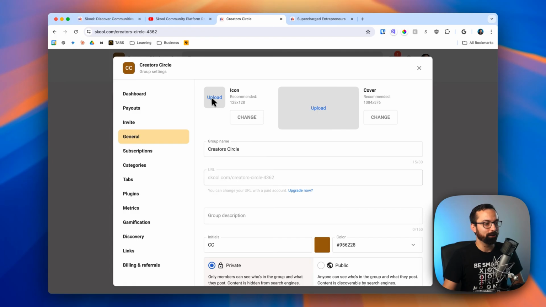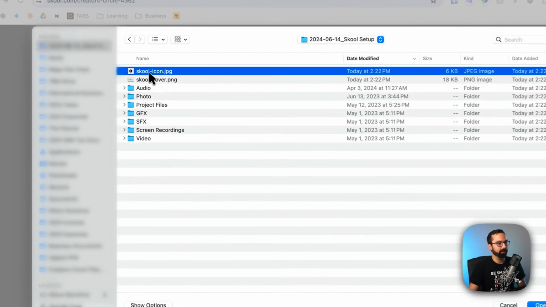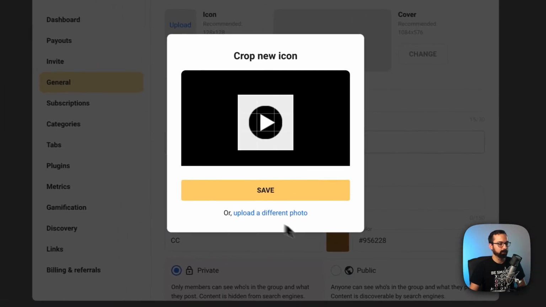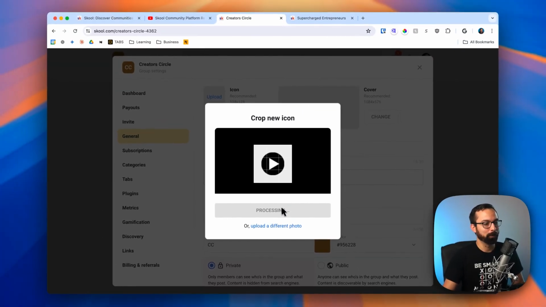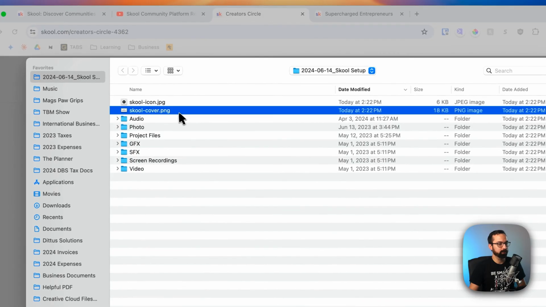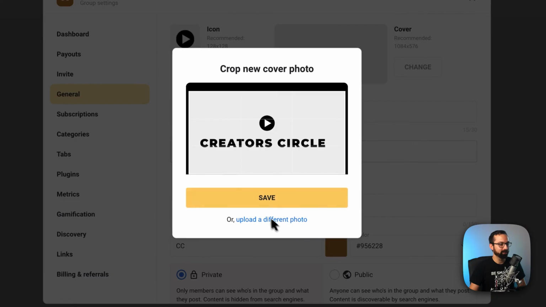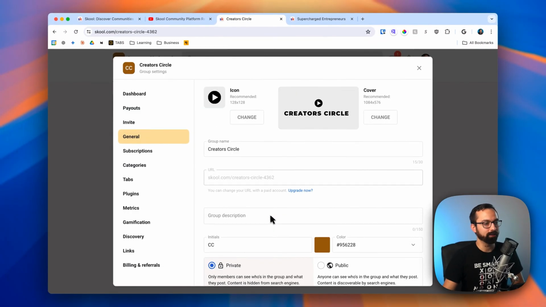I already made those images thanks to that template. So I'm just going to go in here and I've got the school icon here. We're just going to open that up. It's already perfectly aligned, so we'll just hit save on that. Processing. And then we'll hit upload for the cover image. And then like that, you've got the cover image ready to roll. It's all right where it needs to be. Click save, and you've got those 2 things all set.